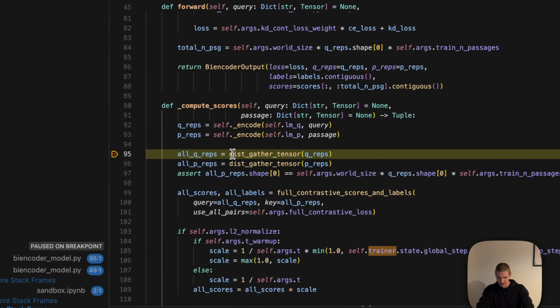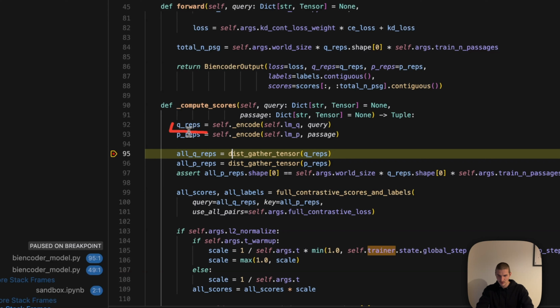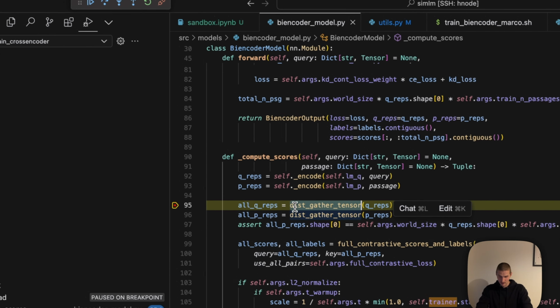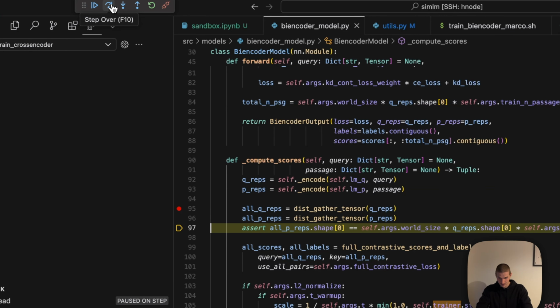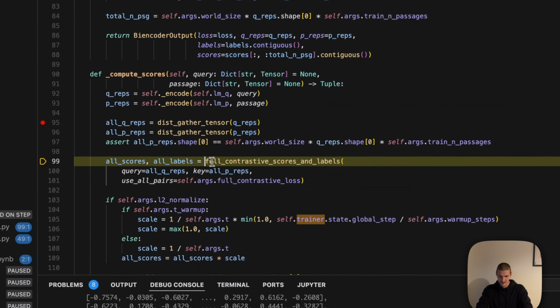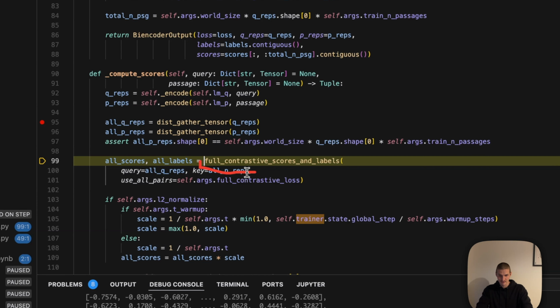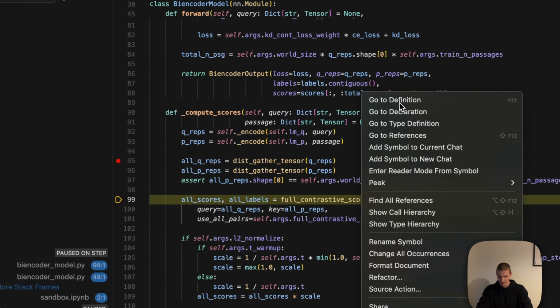So this is what happens here. First we've computed this representation of query and passage. So this is the forward pass of the model for our device. And then we synchronize across devices. Then we have this function called full contrastive scores and labels, which is actually going to deal with creating the labels and mining these in-batch negatives. So let's go to there.